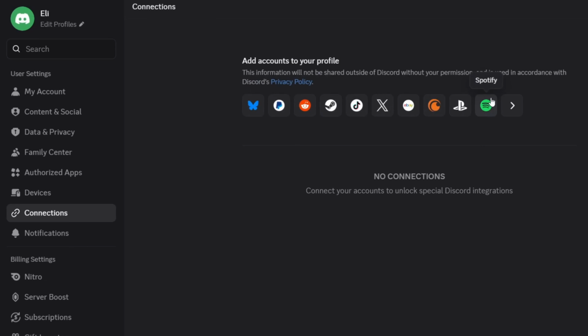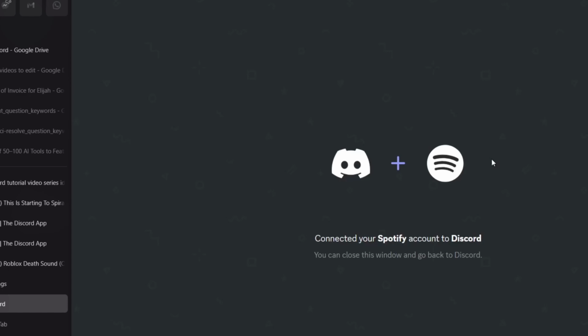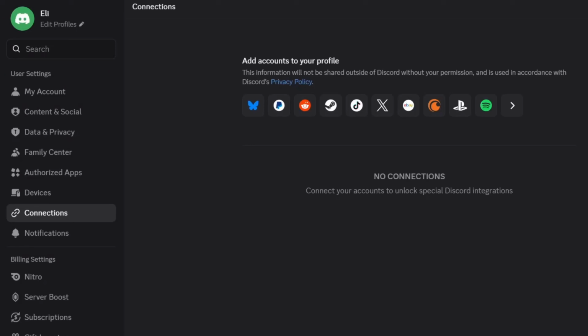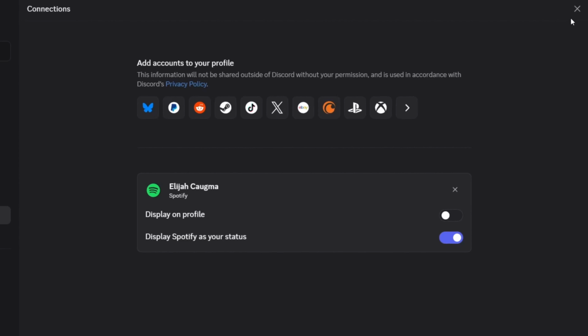For this example, I'm going to be using Spotify. That way I get to display whatever I'm listening to onto my Discord account. So there we go. I've connected my Spotify account and I can close this window and go back to Discord. So there it is. You can display Spotify as your status.